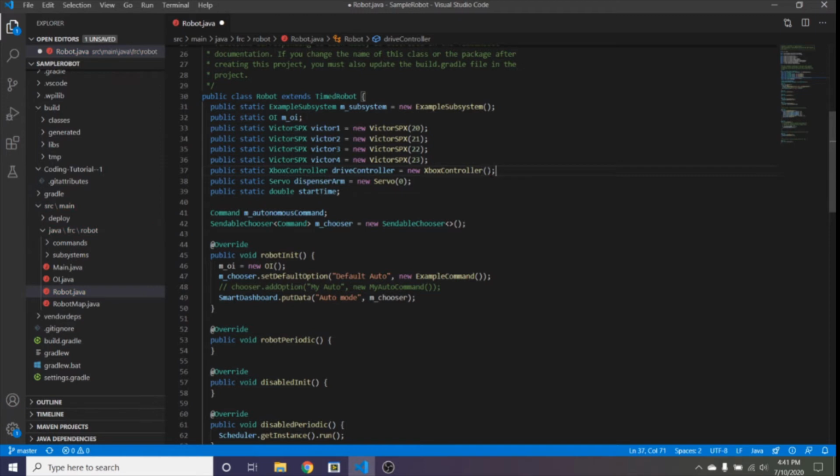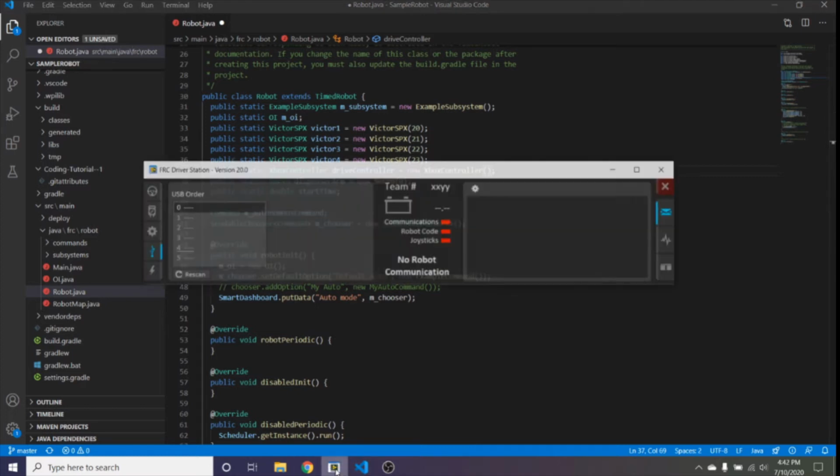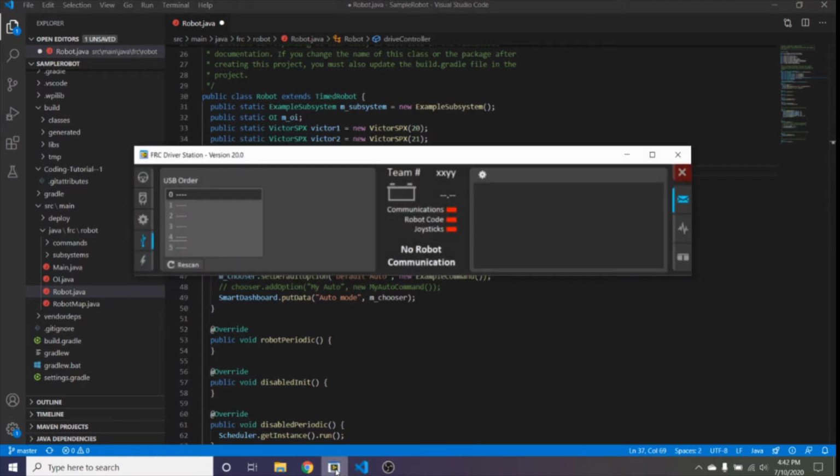And now I need to have a port. This port is basically where you plug in the Xbox controller into your computer. So here, as you can see in the FRC driver station, you have 4 menus. You want to click on this one right here. We went over this, I believe, in the first video, but still, just a recap.